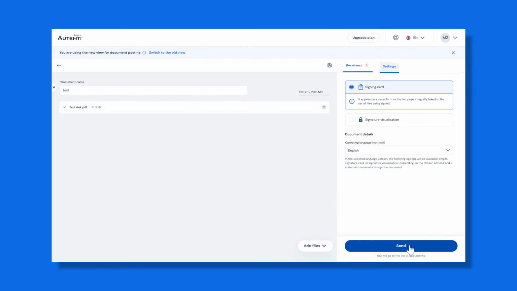In Autenti, we speak your language, literally. Our platform is available in 13 European languages. This means when you are working with someone abroad, you can select their native language or stick to English for clear communication. Your recipient will receive everything in their chosen language: the content of the email message, the signature card, any statements and contents needed for the process. It's all about making the experience seamless and comfortable for everyone involved.